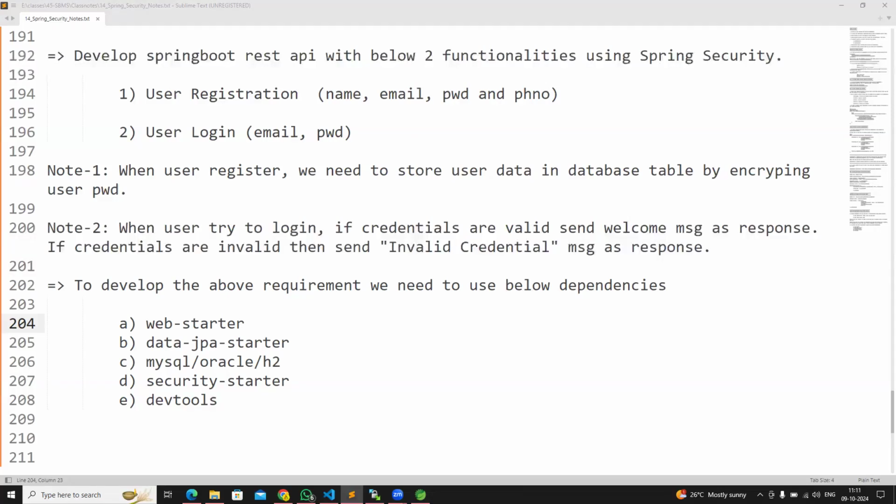No, sir. Voice is not clear. Purna, your voice is not clear. It's not audible properly.